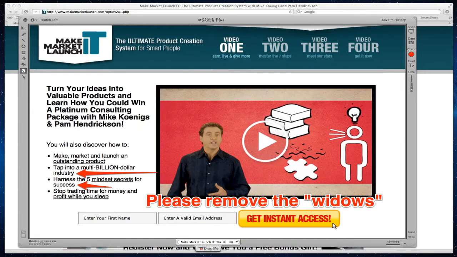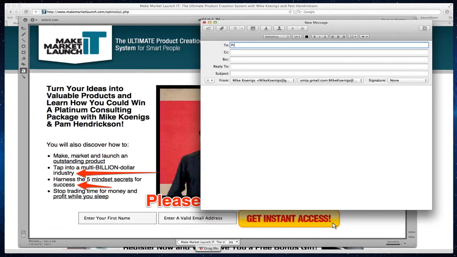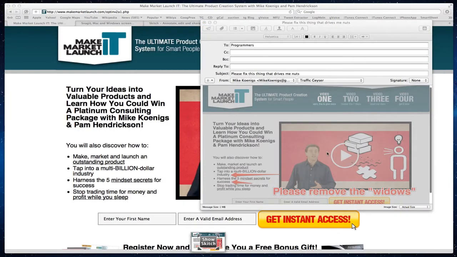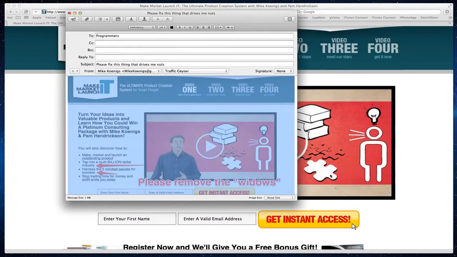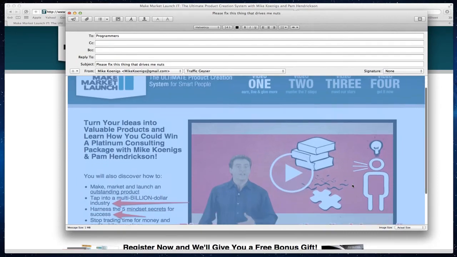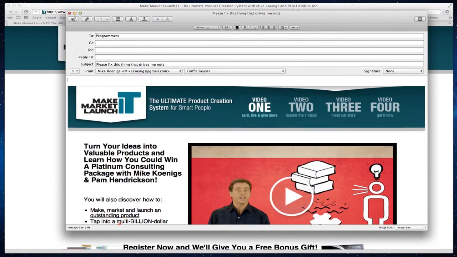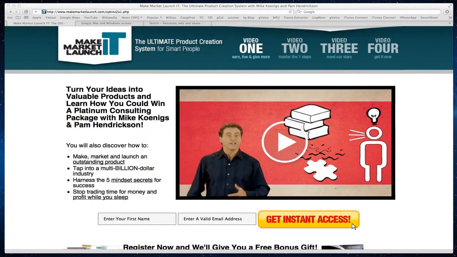Well, the other thing I could do is, if I wanted to send an email from, let's say, my email program, I could send it to one of my programmers. So if this was my programmer's email address, I'd say, please fix this thing that drives me nuts, okay? All right, and then I could just drag this picture right in here, and it's simple as that. They'd have a picture that they could now work from and know, get rid of this thing.